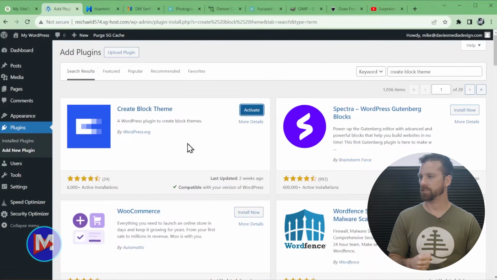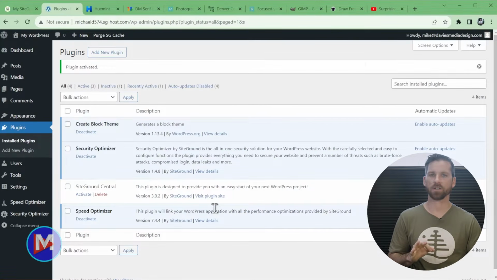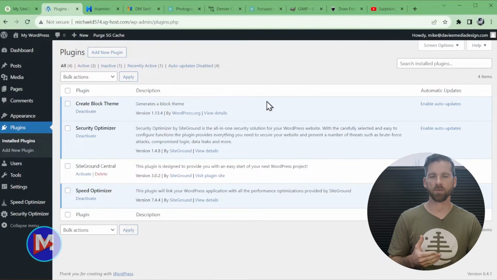So we have this plugin installed. Let's just click Activate to make sure it is activated. And now we're good to go on that front. That's how you install plugins in WordPress. So now that we've downloaded this plugin, the next thing I want to do is import the fonts that I want to use for my website.